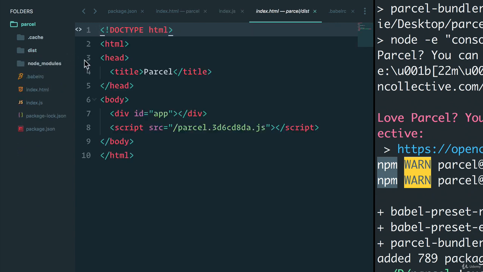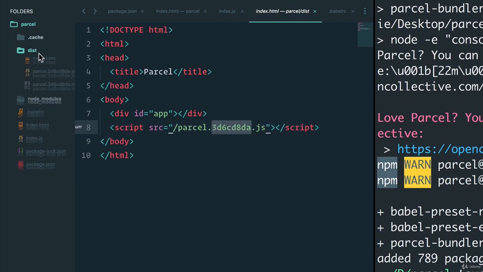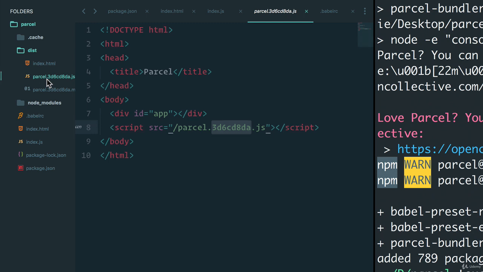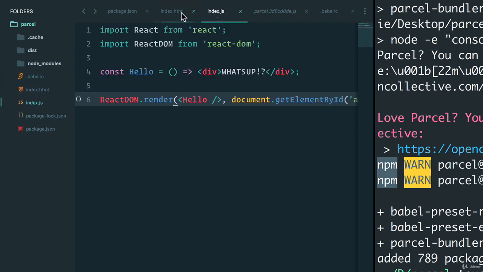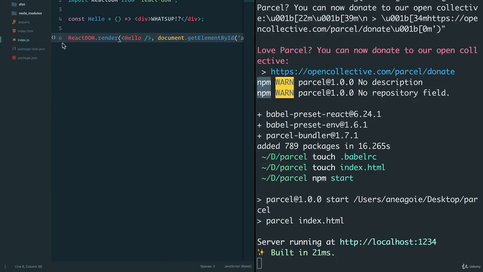So Parcel does all of this for you. It's smart enough to just figure out everything on its own. You see that in the dist folder, the script now points to the parcel number .js, again matching the JS file that it's outputted. How cool is that? With Parcel, you can really get up and running super fast and still get the bundling that you need.